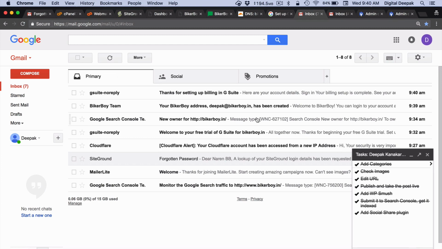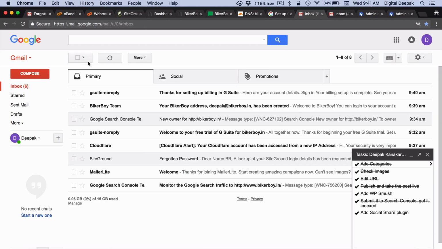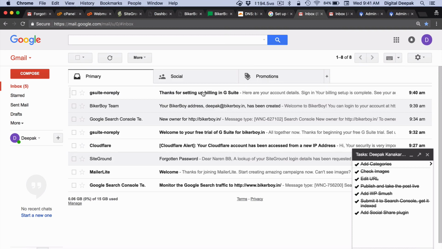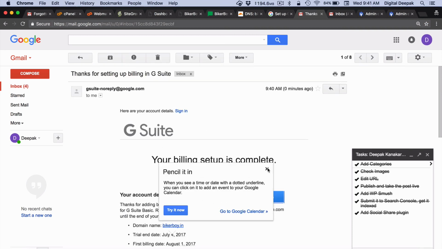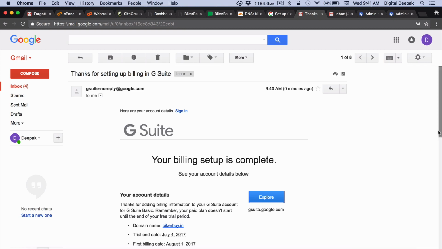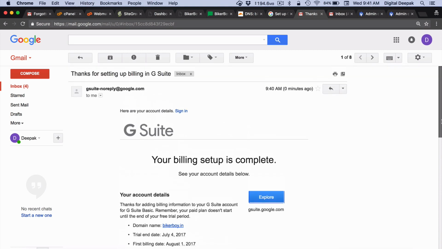New owner for bikerboy.in. So Google Search Console also adds Deepak at bikerboy.in as a new owner. And then I got a welcome mail that bikerboy new email has been created, which is Deepak at bikerboy.in. And here you can see a welcome email for adding the billing details. So here I can go ahead and cancel the free trial within 14 days if I want, or I can continue paying 150 rupees per user per month to continue using Deepak at bikerboy.in.